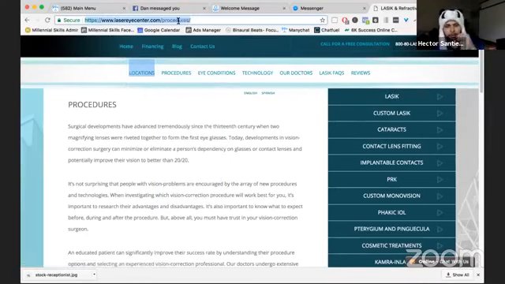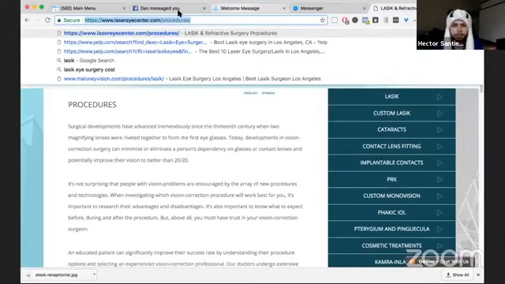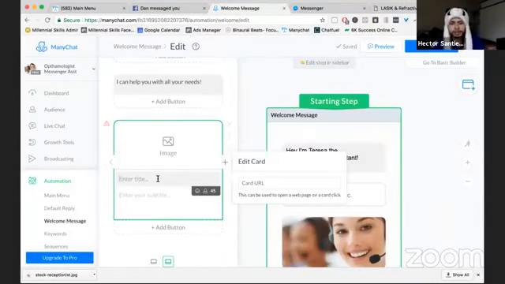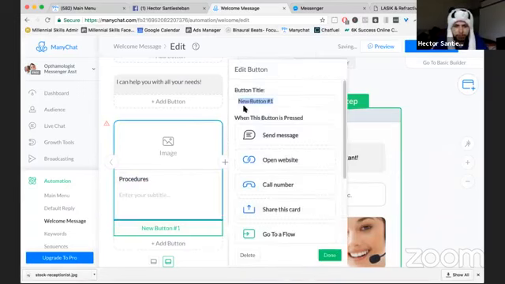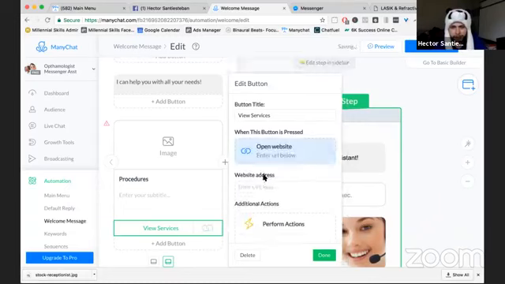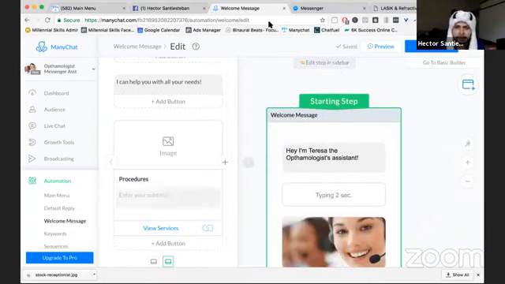So what I'm going to do is put the procedures here, and then I'm going to put that right here in the procedures title, right? And so let's go and grab a picture so that we can do that. And let's see, I'm going to say "view services," because that sounds nicer than procedures, right? So I'm going to say that, and then that way they can see all that information.